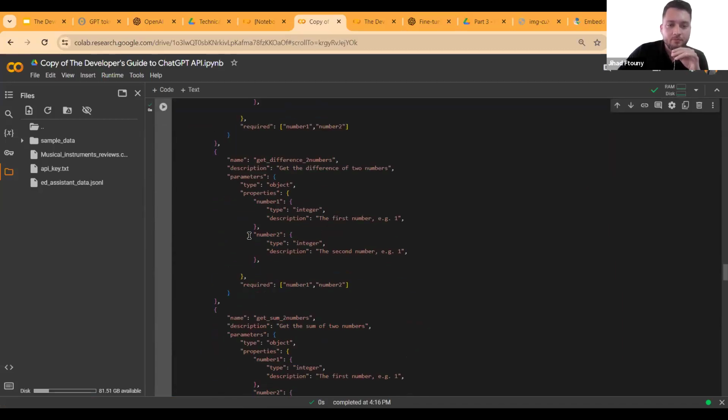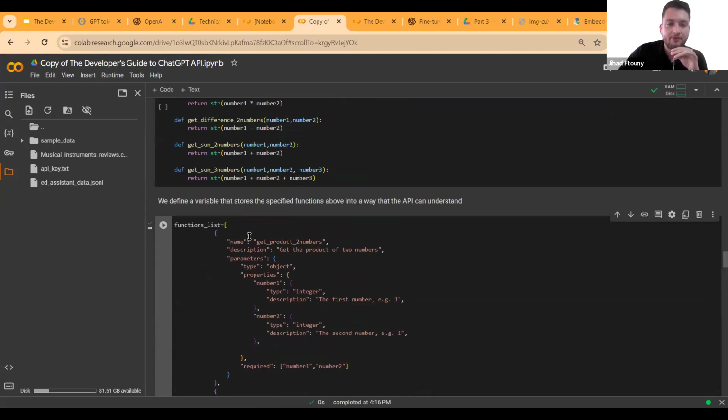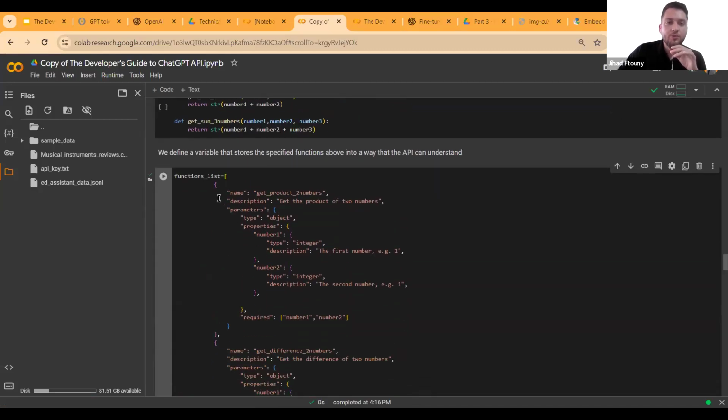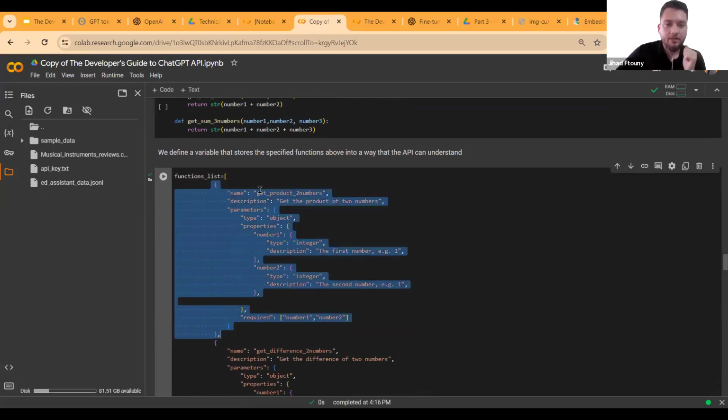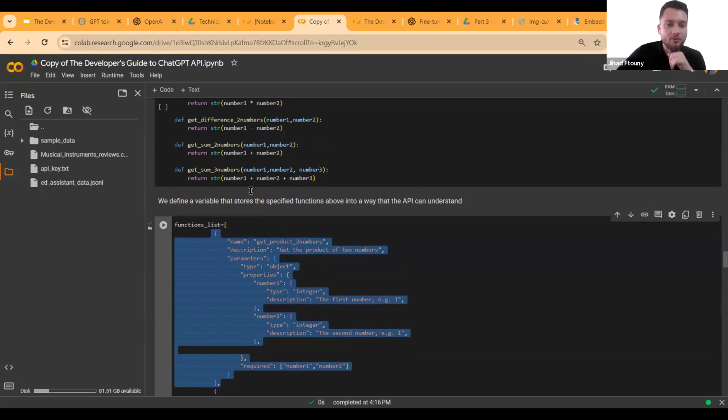Okay, it worked. So here we are defining the function list. We need to define a list of the functions available in our code so that they can be accessed by the OpenAI API. This here is the first function. The name of the function is get product of 2 numbers. The description, we have to give a description so that GPT can understand what this function does. So, get the product of 2 numbers.